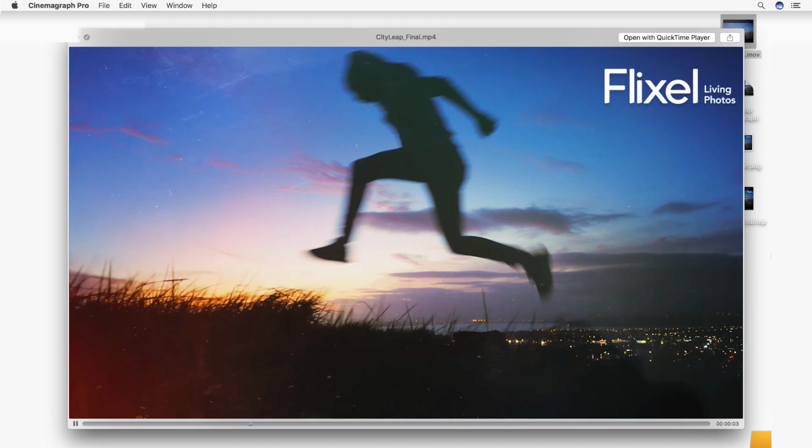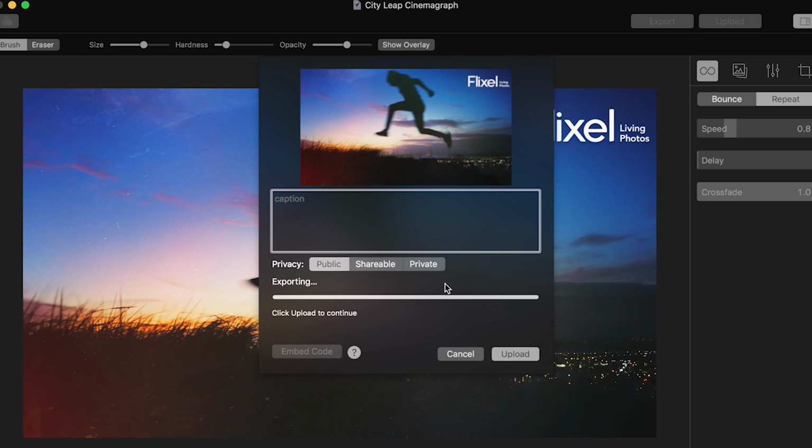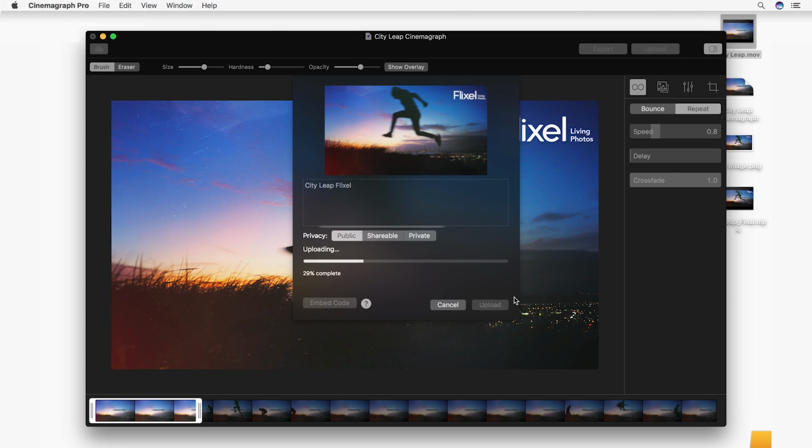Don't forget to upload your Cinemagraph to your Flixel.com user gallery by selecting the Upload button. Set your Cinemagraph to public and add a customized caption to show your work and share your story to a larger audience.